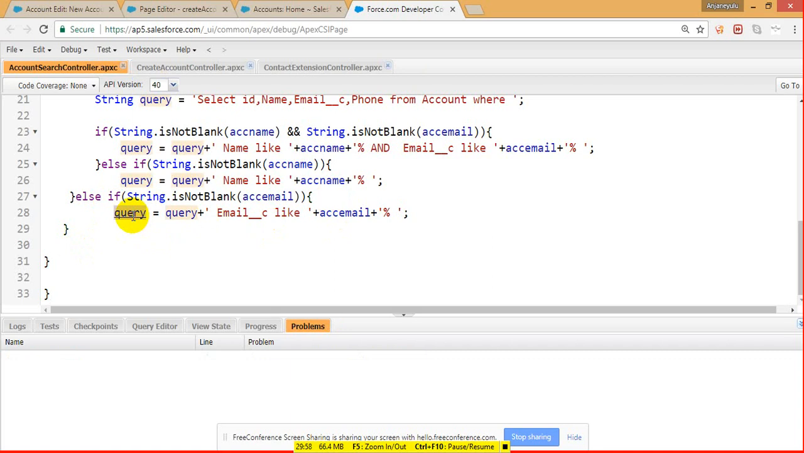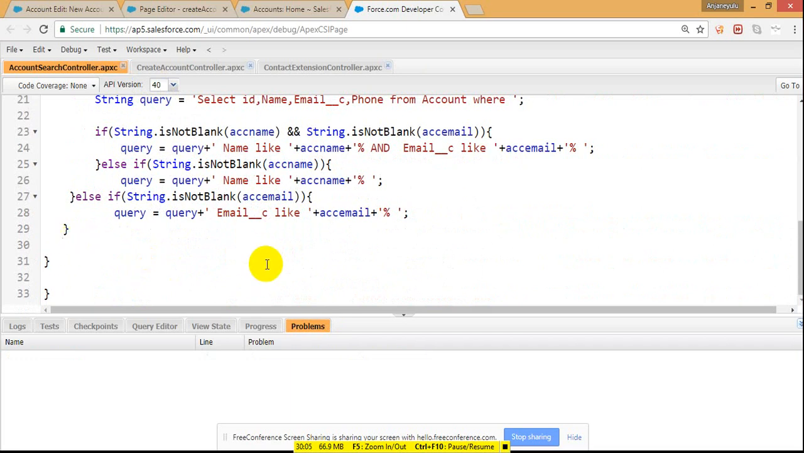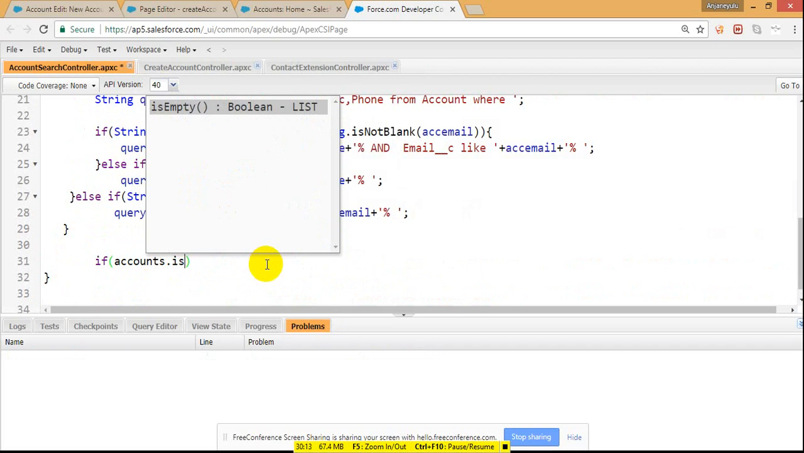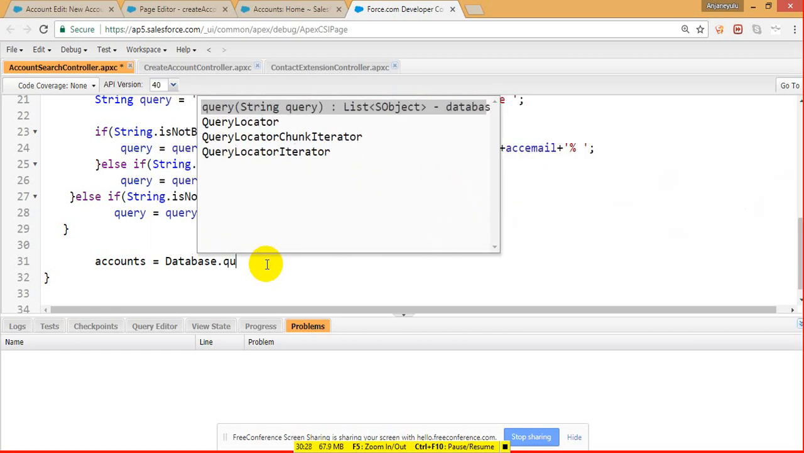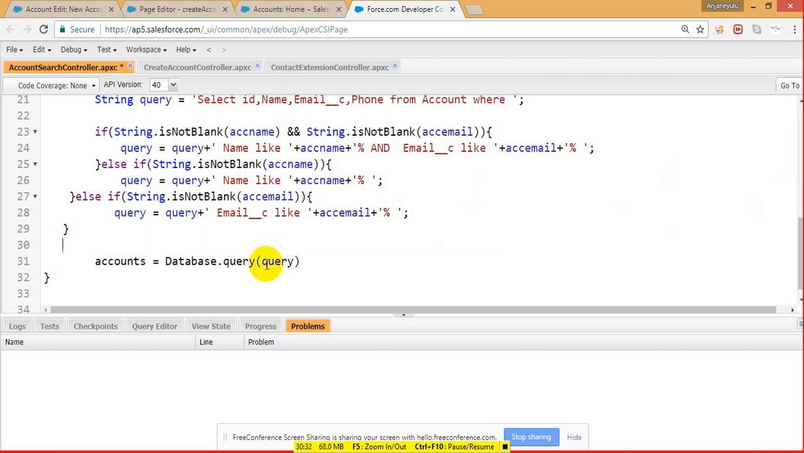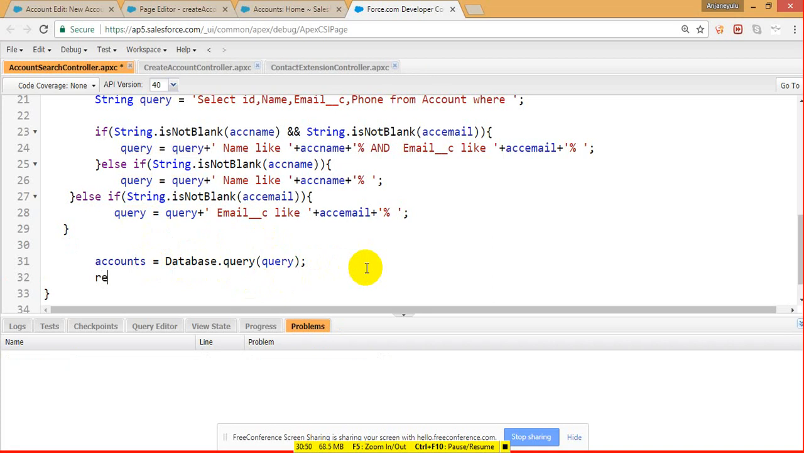Okay, so once the query is formed, then we should return these things. Let's say accounts equals to, now we should use Database.query. We should not use the single quotes directly like that. I mean, we can use SOQL, right? But this cannot be used here because this is in the form of a string. So we should use this one. Now it returns the list of records, and simply return.